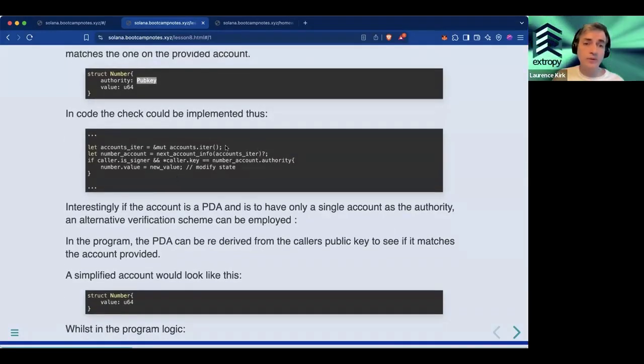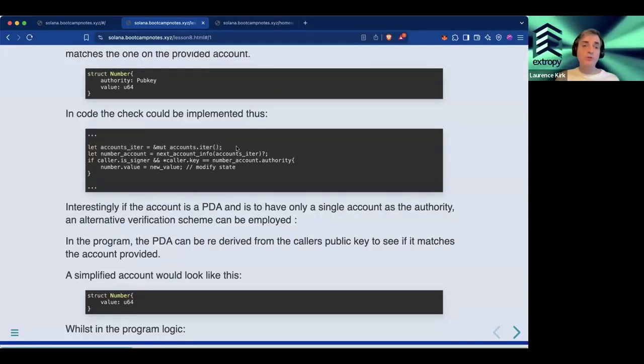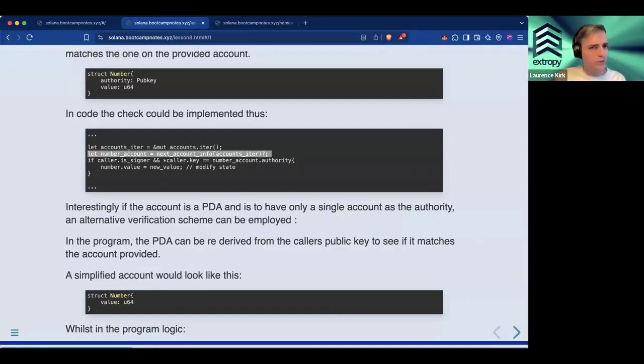If you remember, when we get the accounts, we have to loop through them. There could be multiple accounts being sent into the program, so we need to go through them. To do that, we can use an iterator, and then we can pull out the next account. This, again, is a very simple thing I'm showing here. It's not necessarily the best way to do this yet, and there are probably other things we want to do, but this is just to illustrate the way that we could use authority. So we've pulled out the first account and we've said that's going to be the number account.